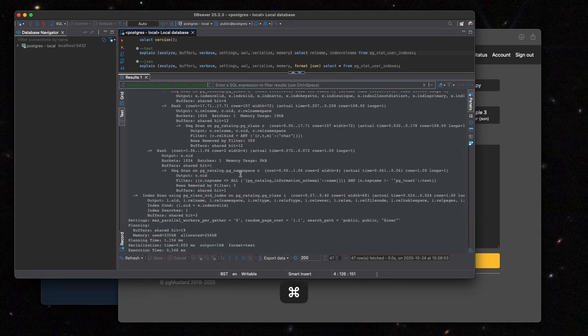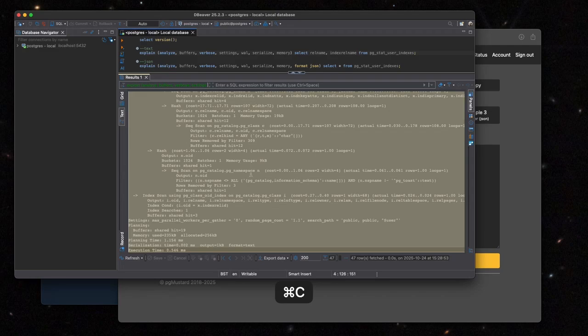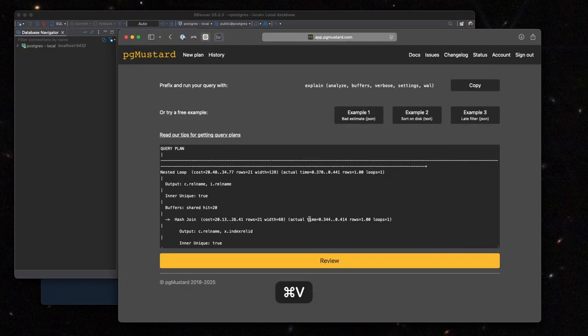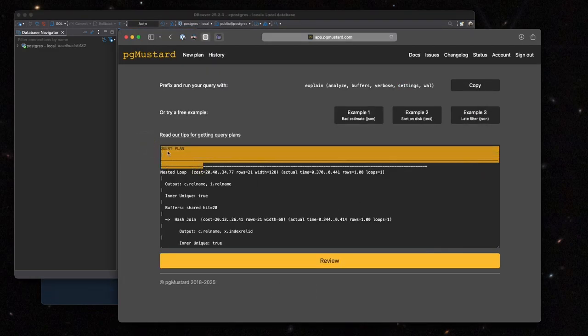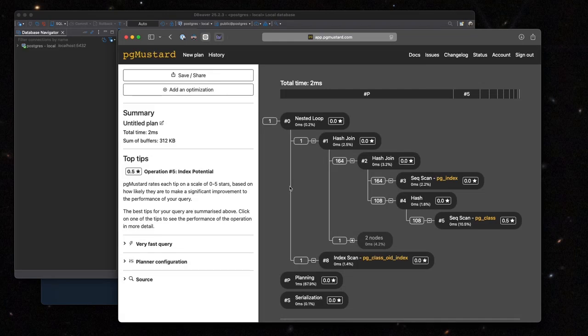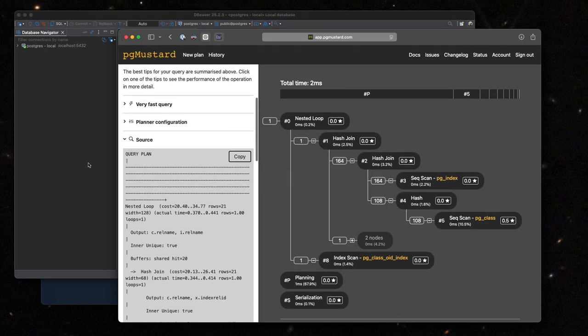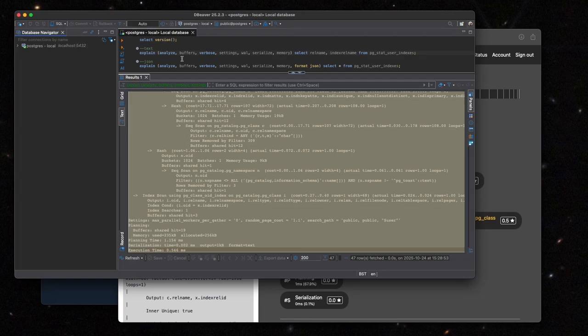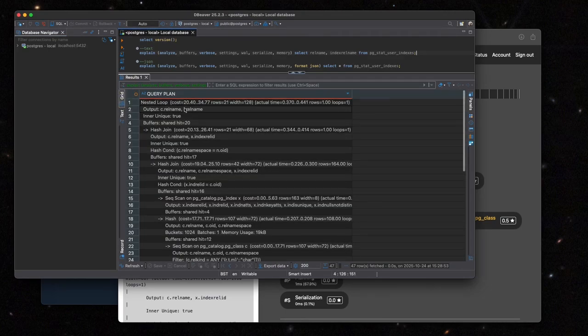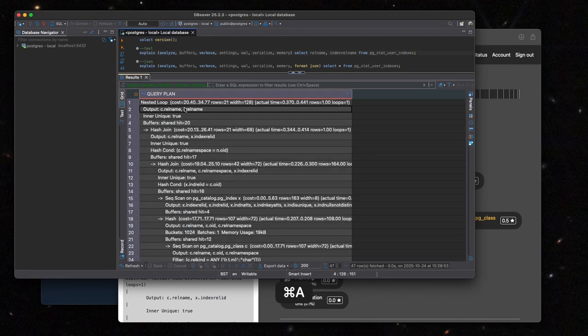plan. So if I Command A, Command C, or copy and paste that into a tool, you get a bit of extra formatting, but PG Mustard will handle this, and a lot of tools do. You can get back that source here, and back in DBeaver, the grid will actually provide slightly nicer formatting.